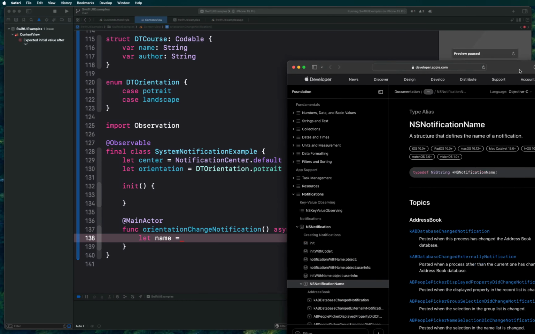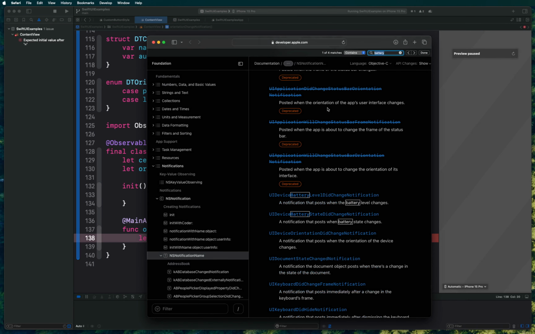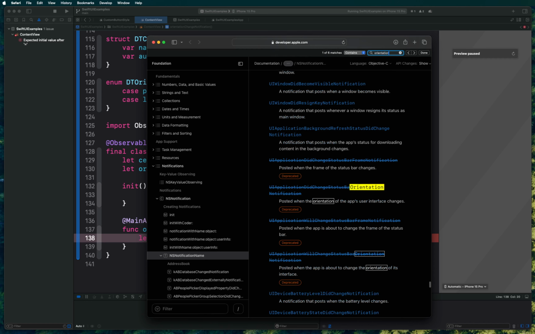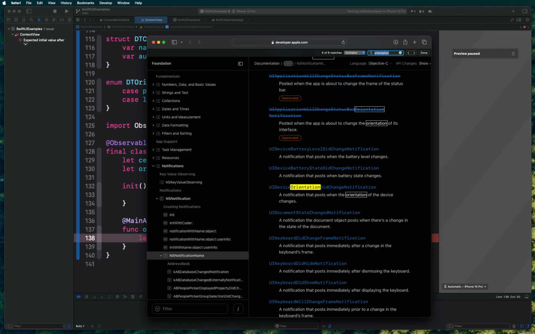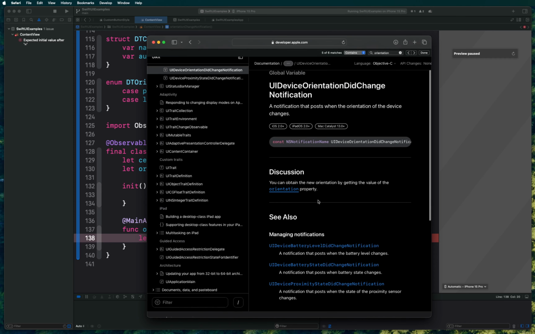Let's once again pull up that website which talks about NSNotifications, and we're going to search for orientation. Okay, there are a few, and there is the one that we are looking for, UIDevice.orientationDidChangeNotification. If you go inside, you can learn about this. Basically, it's a notification that is posted when the orientation of the device changes. It has been supported all the way from iOS 2.0 plus and iPadOS 2.0 plus. And you can obtain the new orientation by getting the value of the orientation property.